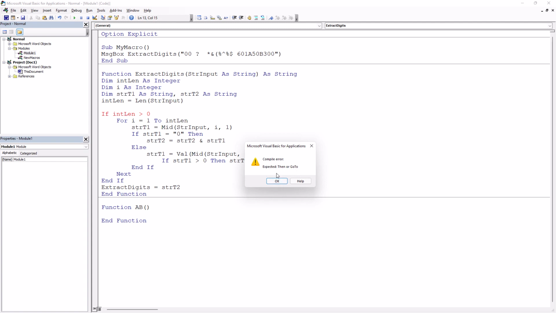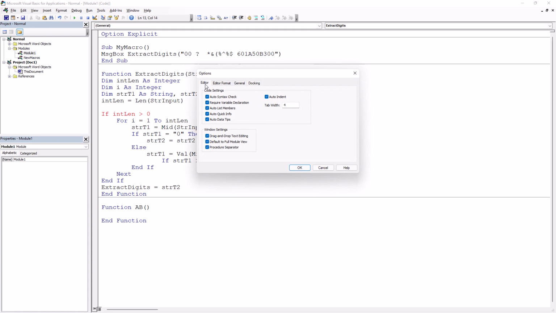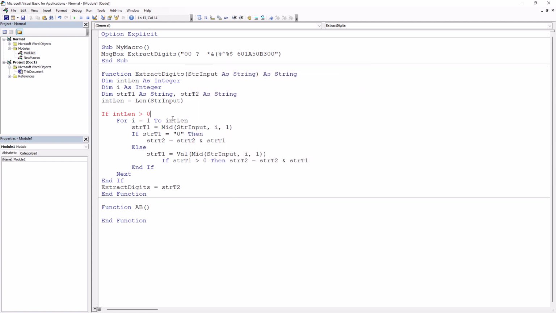If you don't want this message shown every time, go to Tools, Options. On the first tab, Editor, we have code settings, Auto Syntax Check. If I disable that and press OK, now, as an example, allow me to fix that and again remove it. It won't show the dialog box for the error message. Still, you can see it highlighted with the red line. So I think it is useful and you could get rid of that annoying error.